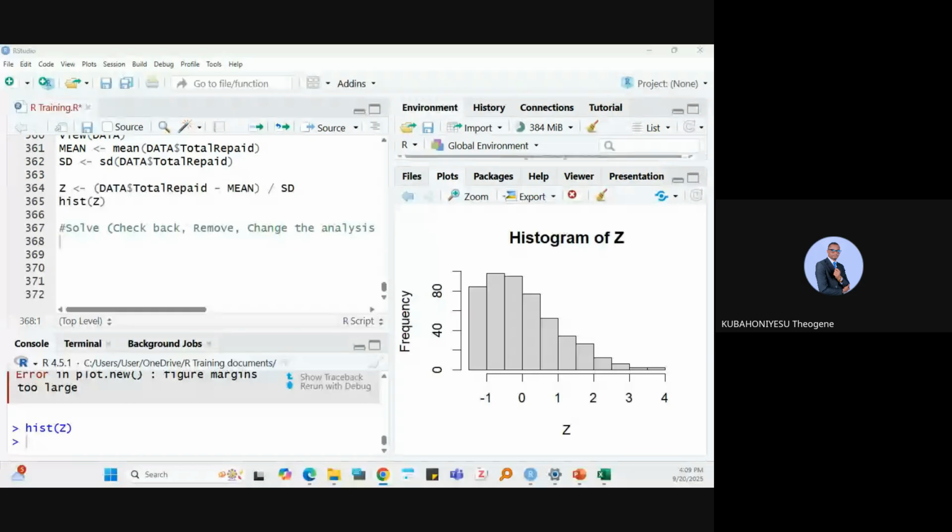Okay. So now after we find this, like we said, the outlier, the possible ways is to call back to the field to confirm if that number is correct. The second one is to either remove. You can remove. The third one is to change the analysis because some analysis will be affected by that outlier. I told you outlier in one sense or another may be worse than a missing value. You understand?